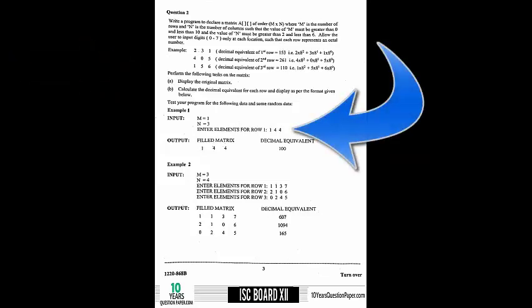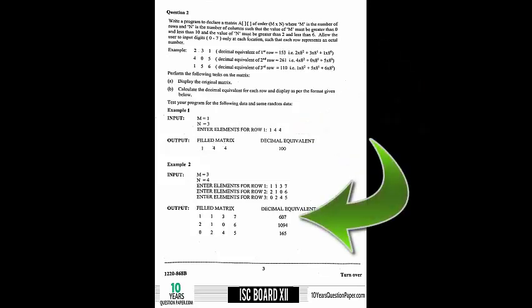What is the logic behind this? Why did the first element get multiplied with 8 to the power of 2? It's nothing but the number of columns in that particular matrix minus 1. As you can see in the next example, the number of rows is 1 and the number of columns is 3. So 1 should be multiplied with 8 to the power of 2, and 4 should be multiplied with 8 to the power of 1, and 4 again should be multiplied with 8 to the power of 0.